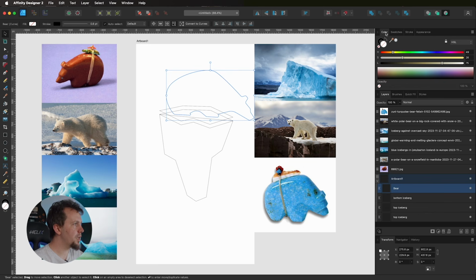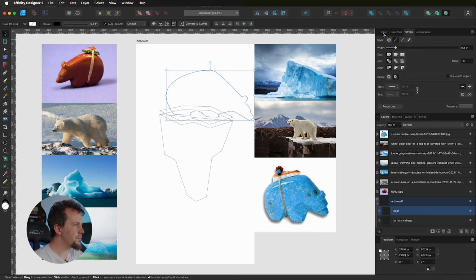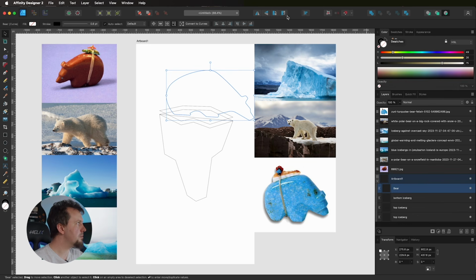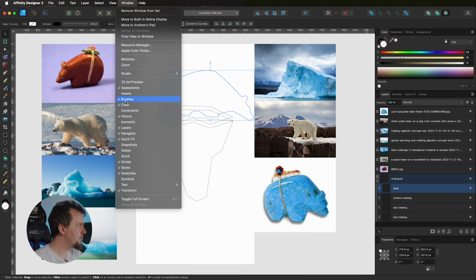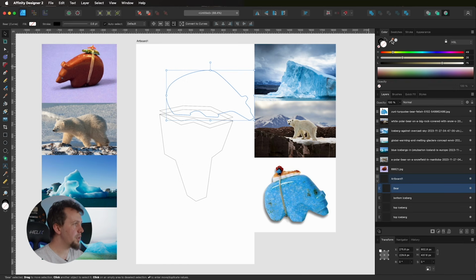Make sure that your color panel is also visible. And if you don't see the color panel, you can always find it on the Window menu and make sure that it's checked here. The color panel has an eyedropper. To use it, you basically just click on that icon and then drag, and you can see it's creating this little magnifying glass.